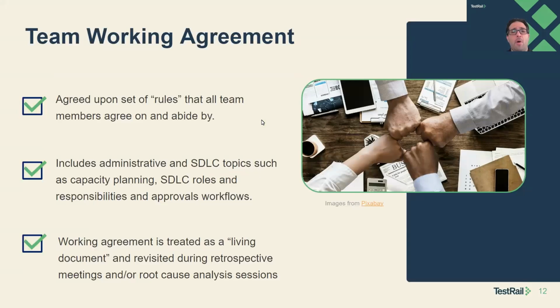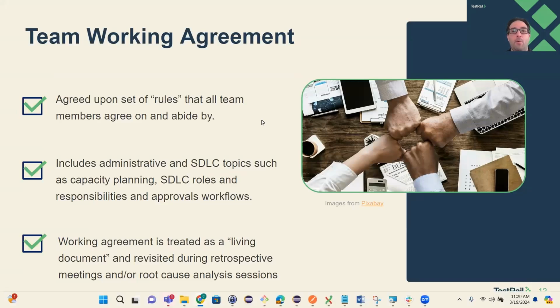So this is a very non-technical thing, and I think it's one of the most important that I talk about, actually, for any type of distributed or hybrid team: a team working agreement. You may call it something different. This is what I've always known it by. I've worked in a lot of teams. It's common verbiage. A team working agreement, at a very low level, is an agreed upon set of rules that the team members agree on and abide by.